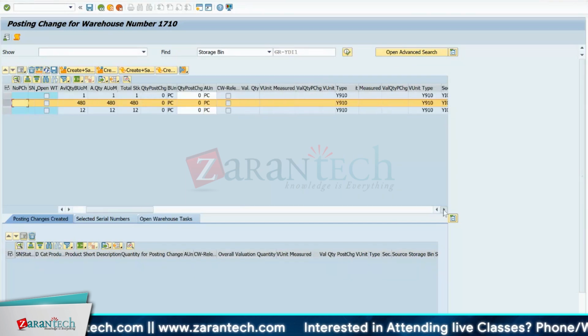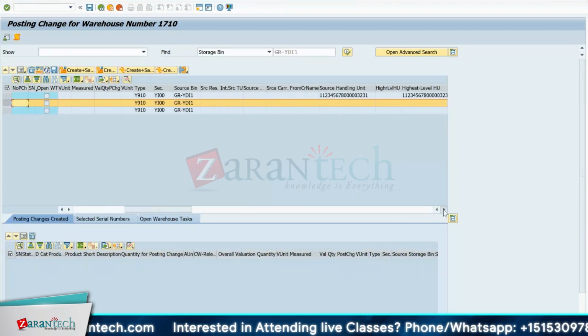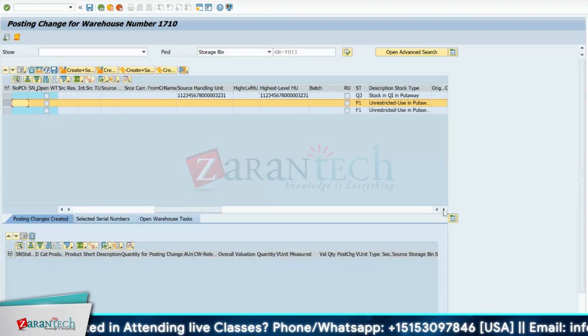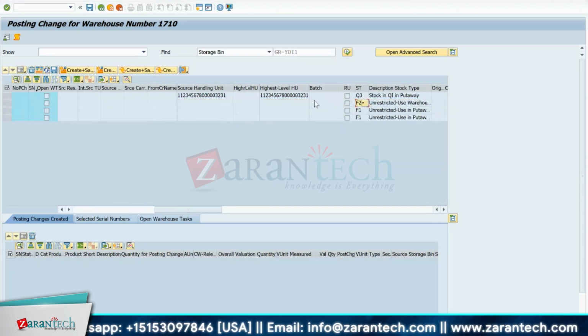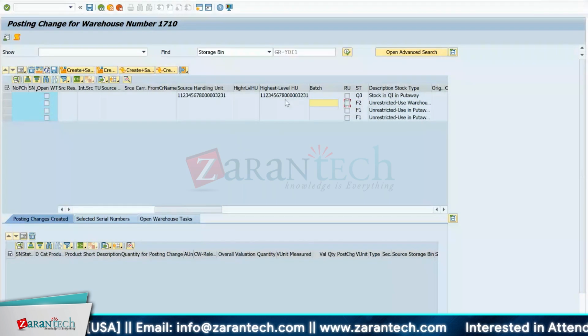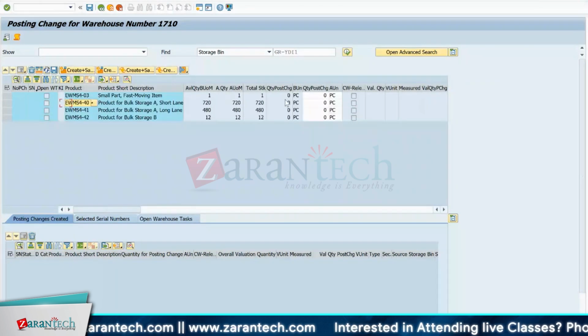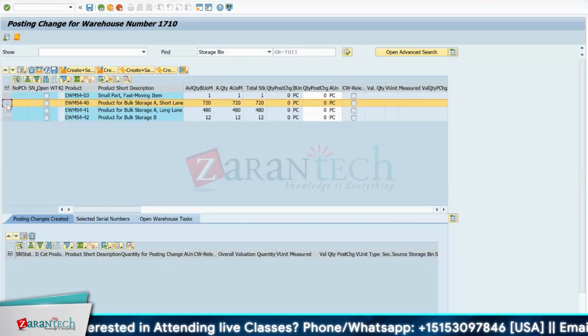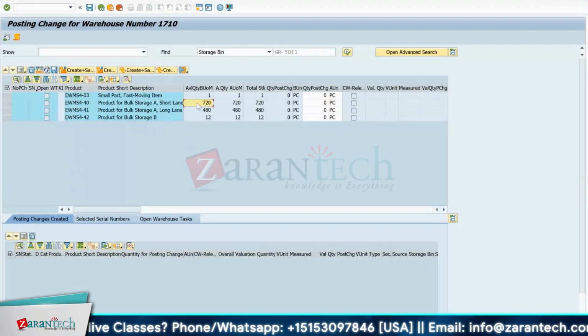If I go and see the stock type over here, that should be my... Yes. So it has come to F2. As you can see, I had to do a hard refresh. I had to execute this button again, and only then it came up with F2.